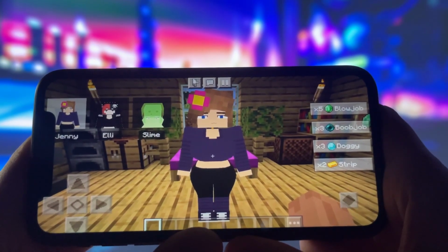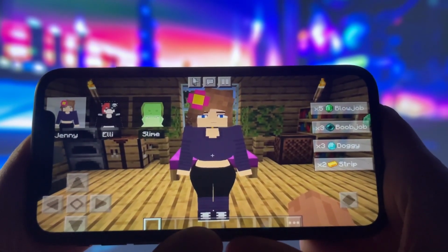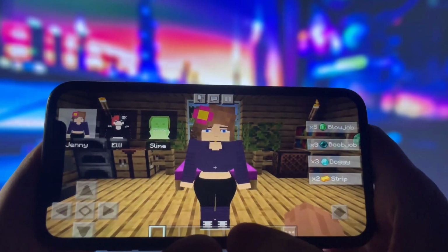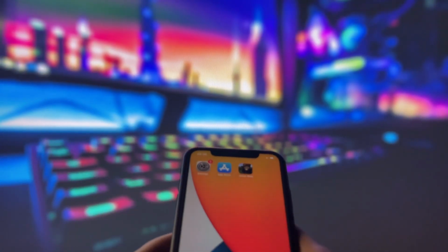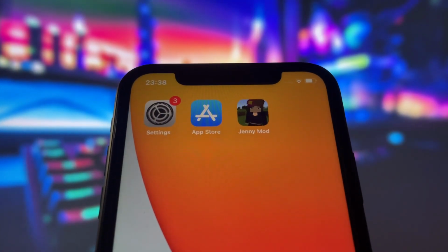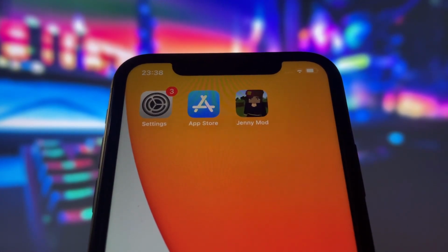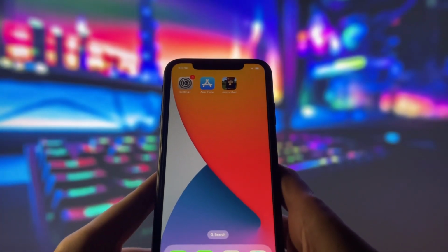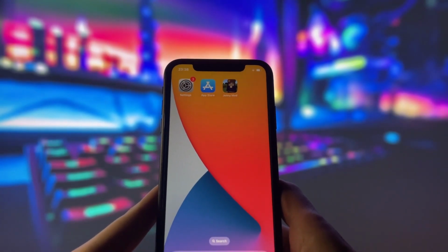The best part? The whole process is really simple and straightforward. I'll break everything down step by step, and by the end of this video, you'll have the Jenny mod installed and ready to go. So, without further ado, grab your device, get comfortable, and let's jump into the tutorial.